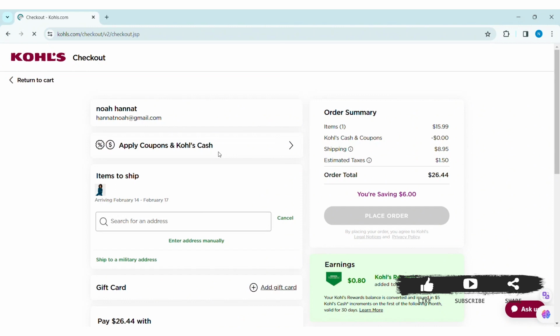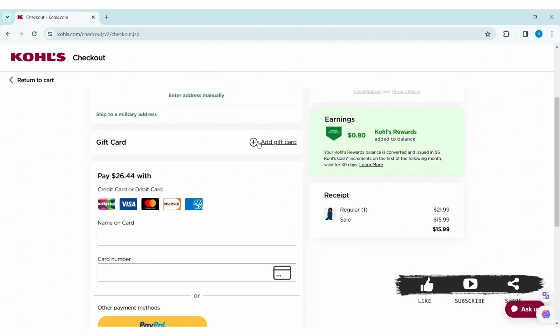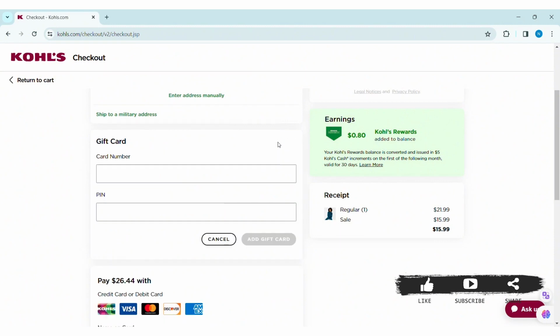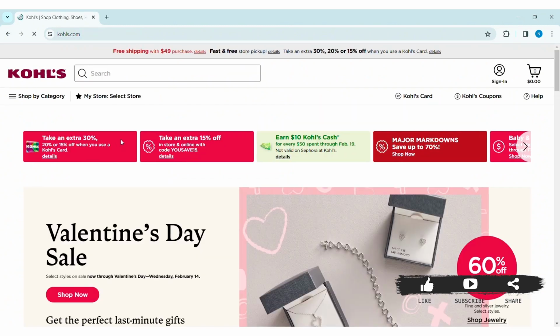Then on the left side you can see the option of Gift Card. Click on Add Gift Card on the side of Gift Card. With that, here you need to first enter your gift card number. Make sure you check your gift card and enter the correct gift card number present on your gift card. With that, enter the correct PIN of your gift card. After entering your gift card number and PIN, click on Add Gift Card. With that, you'll be able to add your gift card and make payment with the help of the gift card.